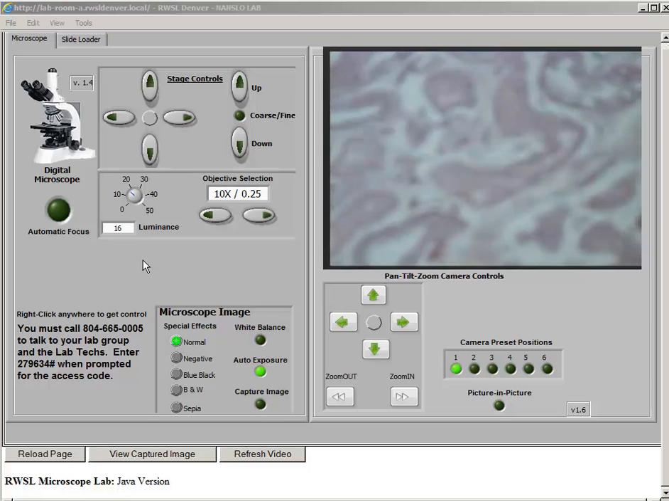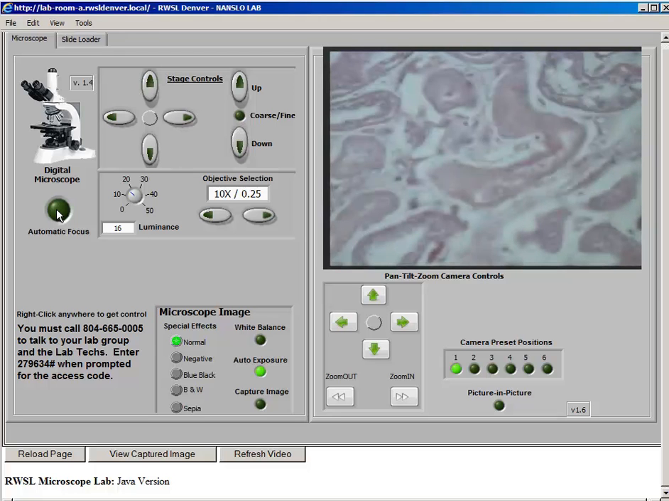After clicking the Automatic Focus button, the microscope will focus automatically. You will see the image of your specimen go out of focus and then come back into focus. At times, you may have to press the button several times to get the best focus.